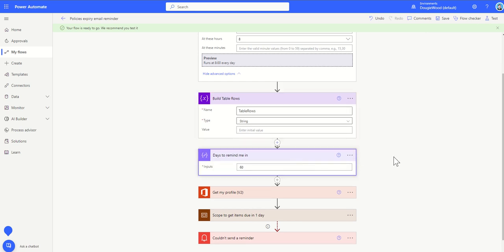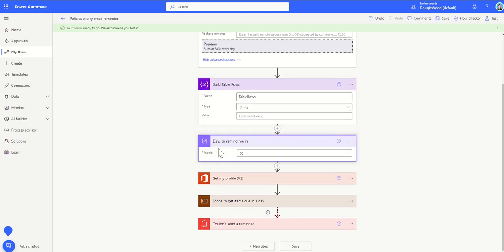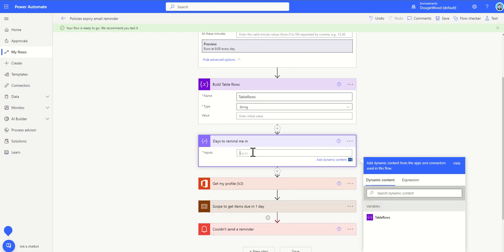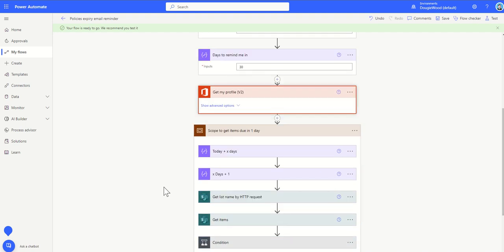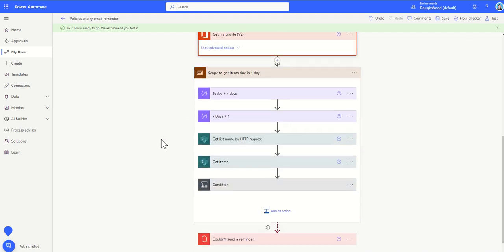But essentially, the other configuration that you might want to change is this days to be reminded in. So I've set it to 60 days, but actually that might be too much time, and 30 days is fine. So 30 days, almost the best part of a month, is what I'm going to set my reminder to. Get my profile is just getting your details. There's nothing really to configure here.